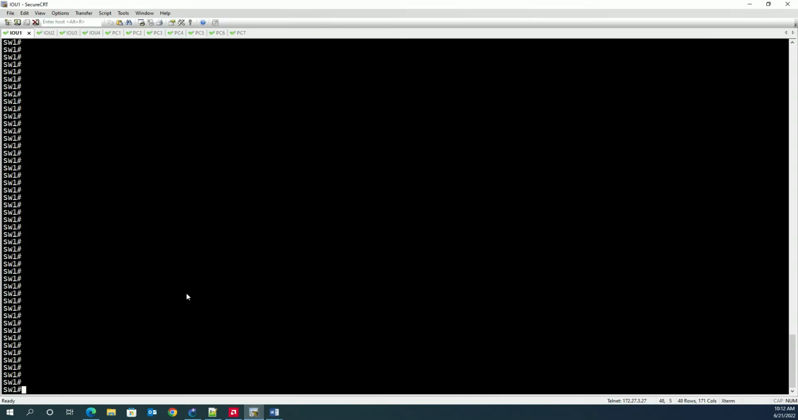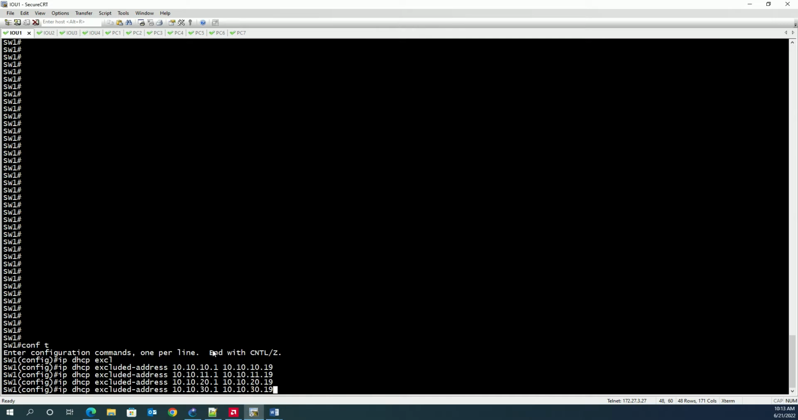To do that, let's pull up our switch and go into global config mode. The command to exclude IP addresses is ip dhcp excluded-address, and then the address range. I'm going to do 10.10.10.1 to 10.10.10.19, so my first IP should be 20. I'm going to save some time and copy over some of the other excluded ranges for the other subnets we'll create.